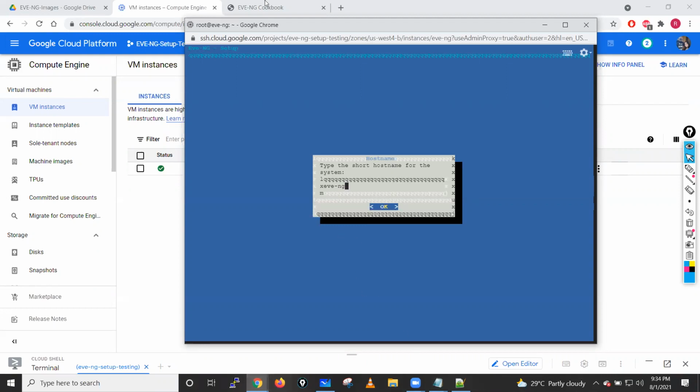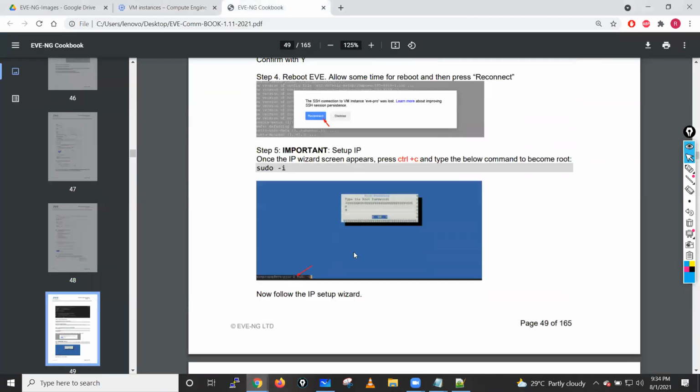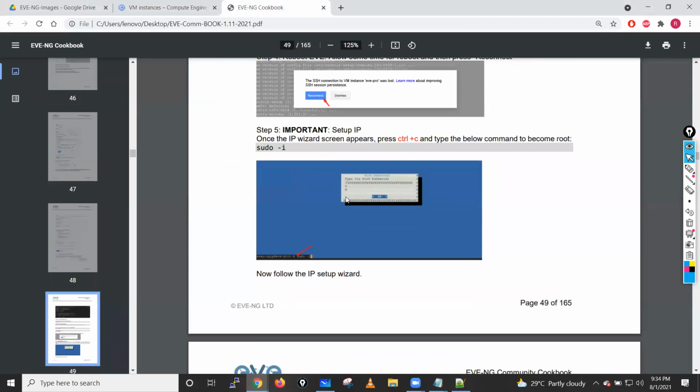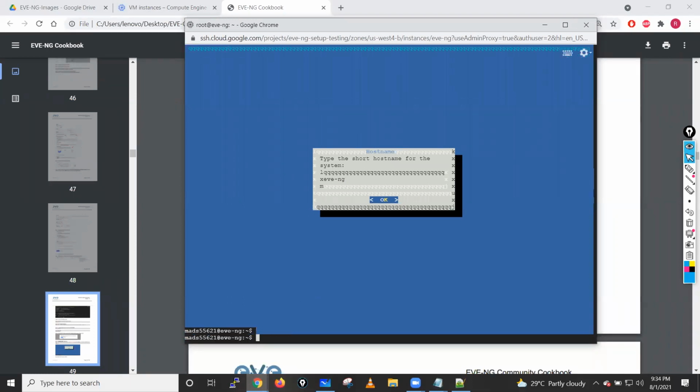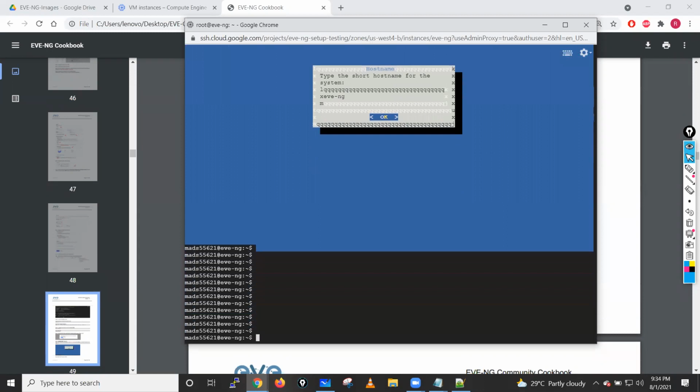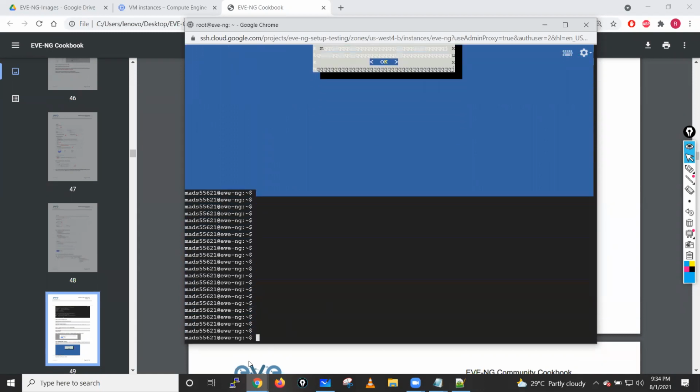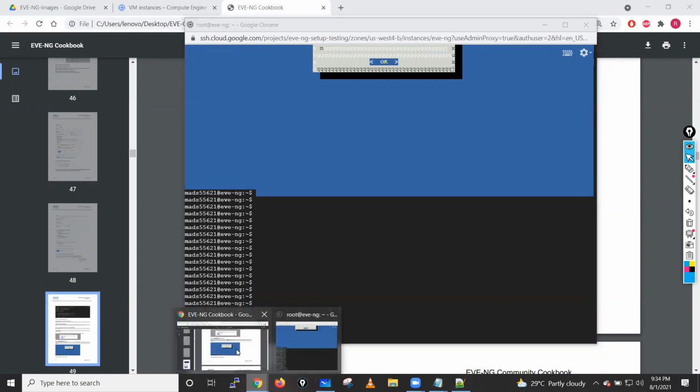Let me just see if I'm missing any steps. Okay, this one. Now follow the setup wizard, right? So we have to press Control C, guys. We don't need to go into the IP and all. We have to press Control C. Sorry for that. So I will press Control C here, and let me see what's the next step according to that book.